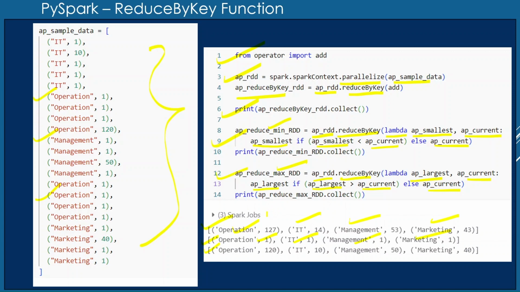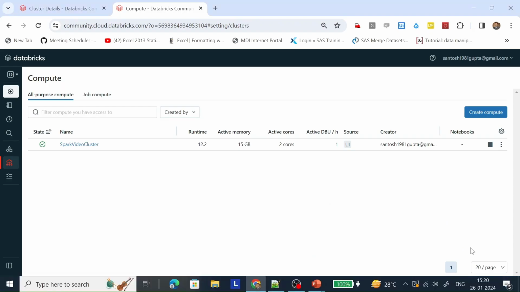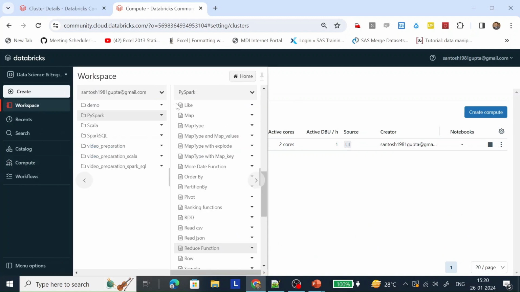Here we are figuring out the maximum value of each partition with the help of reduceByKey. So it is saying in operation the maximum value is 120. For IT the maximum value is 10. For management the maximum value is 50. And for marketing the maximum value is 40. Whatever exercise I have shown here, let's do this exercise on Databricks. Let me create a notebook.